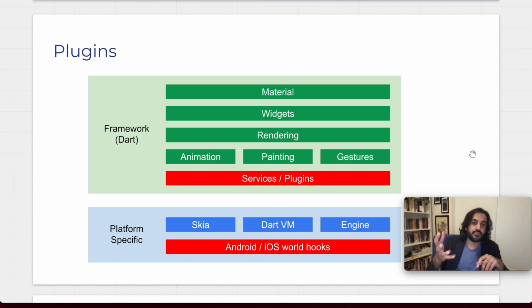You can call the vibrator on Android. You can go crazy and, if tomorrow Samsung comes out with the tongue sensor where you unlock your phone by sticking your tongue on it, you can actually call that from your Flutter app and it'll just work. So that's the power of a plugin. And so let's extend that.